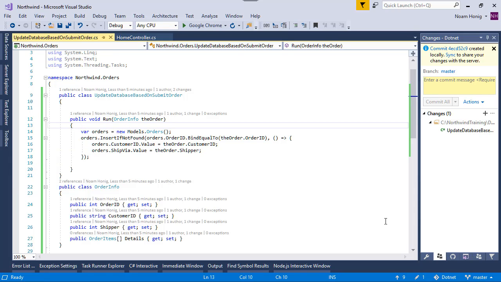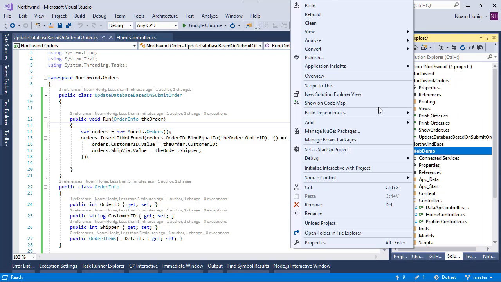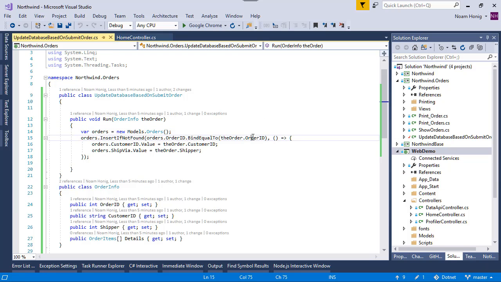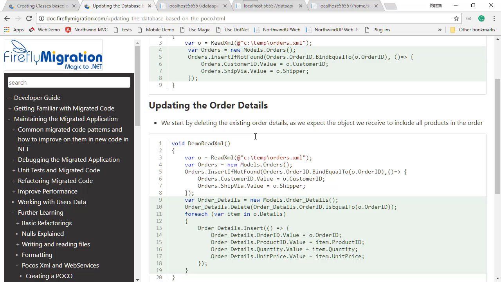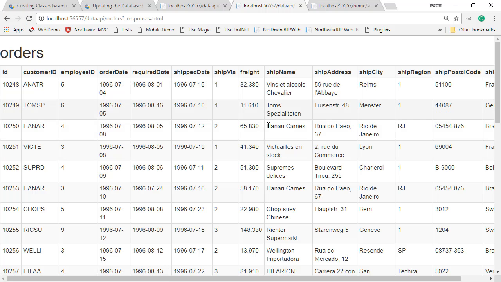So if you've done everything correctly, at this point in time, we'll be able to see that the update actually updates. Let's just rebuild the web demo project first, and have a look at our data API. I'm going to choose to look at orders. I'll ask for it as HTML just to make it easier. Perfect. So we got all our orders over here. We can see that for order ID 10249, the ship via is 1.